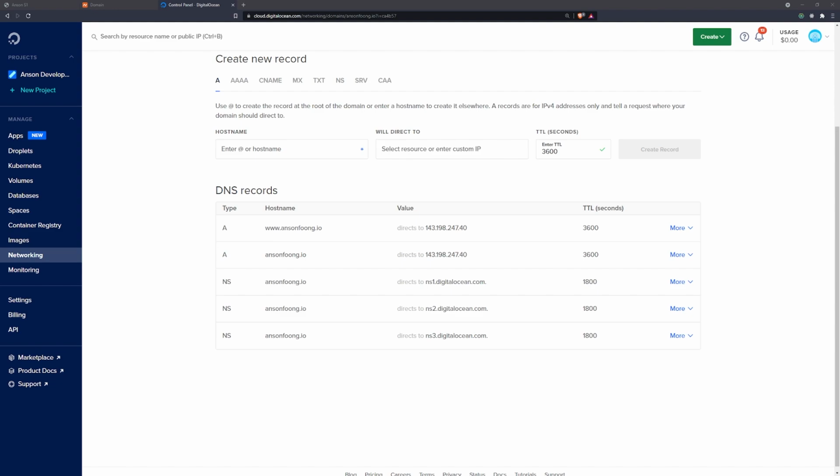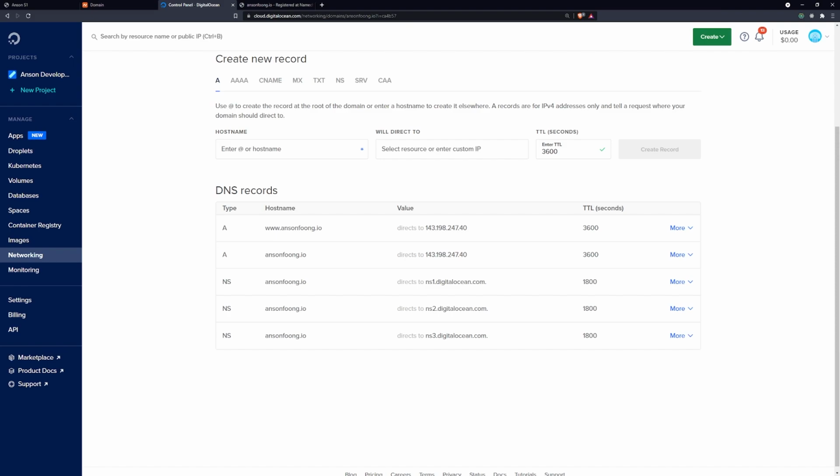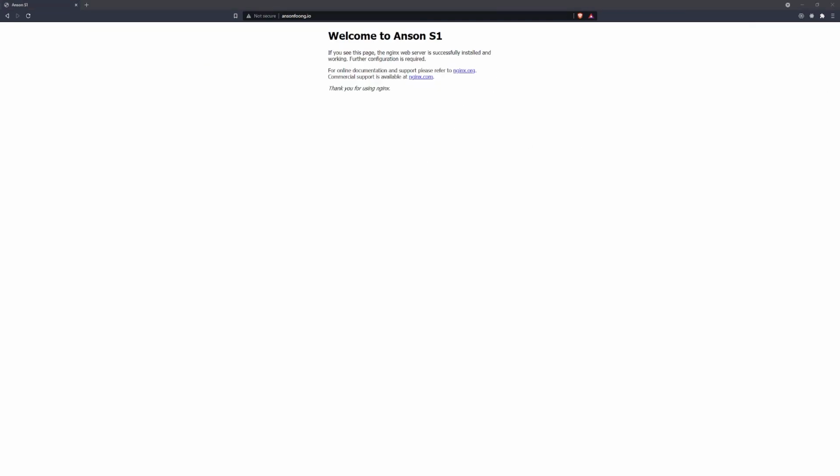So right now, if I pop open an incognito browser, it seems like it's still not propagated yet. You can see over here, if I try to visit this domain, it still hasn't updated yet. And like I said, it might take up to 40 hours. That's even what Namecheap says as well. Seems like everything is good. So now we have our domain. You can see that whenever I visit ansonfong.io, it goes here.